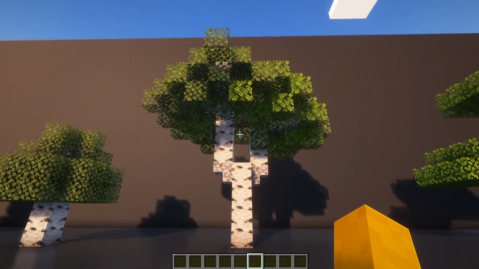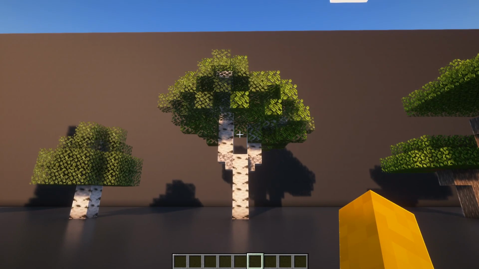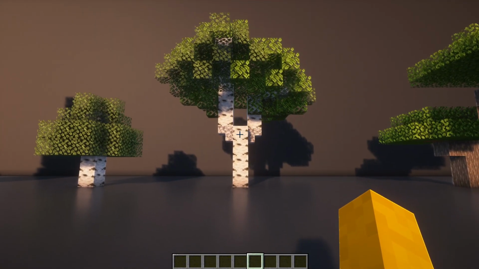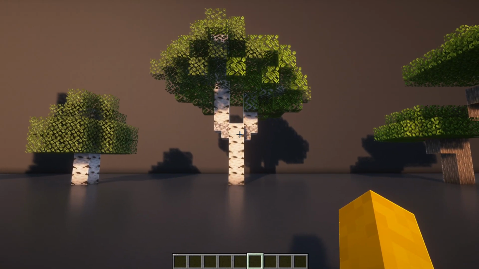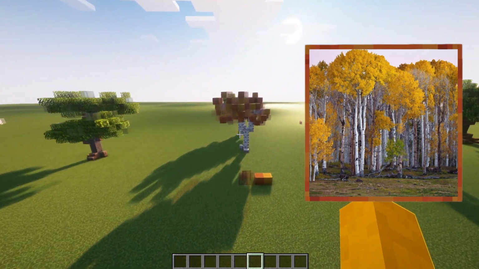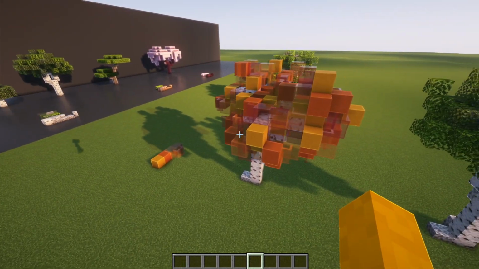And then that's how easy it is to make a birch tree. If you want to go real crazy, I looked up pictures for reference for the birch tree, and I found some autumn trees where the leaves turned all orange, which looked really beautiful. So I went ahead back here and tried that, and it looks really good too.